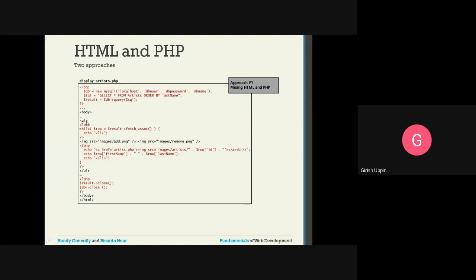Then we have the body, then an unordered list. You can see here again the beginning of the PHP code, the ending of the PHP code, while $row is equal to $result, and the arrow operator fetch_assoc. So it is going to fetch the records from this result set, and echo li. So how long will this loop go? As long as there are records. Suppose in the database there are 5 records, so it will loop through 5 times, and every time it will put the li.